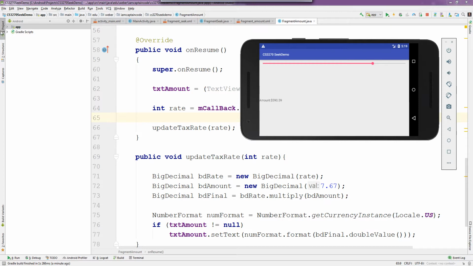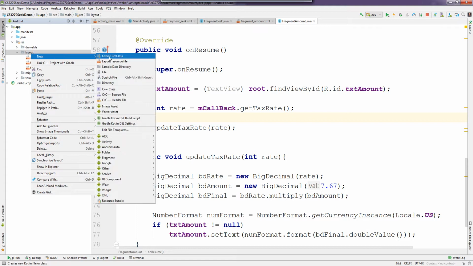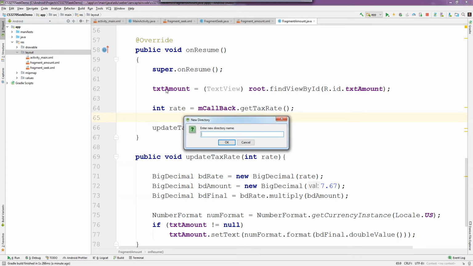Well, as I mentioned in the last video, we've got our layout here, but I could also now add a new directory here. Let's make a layout-land.